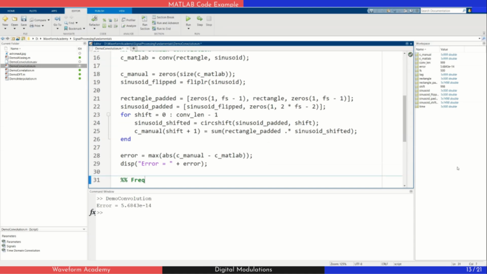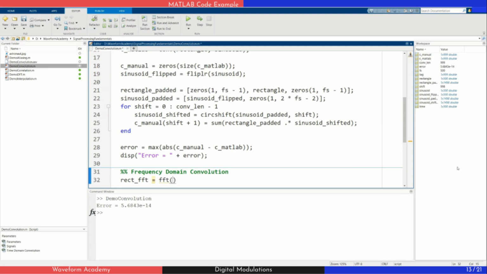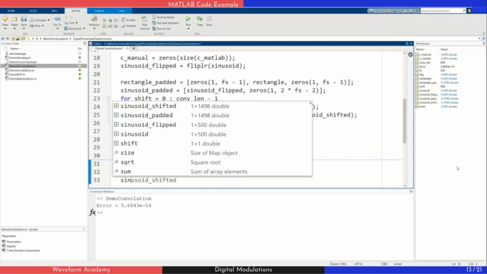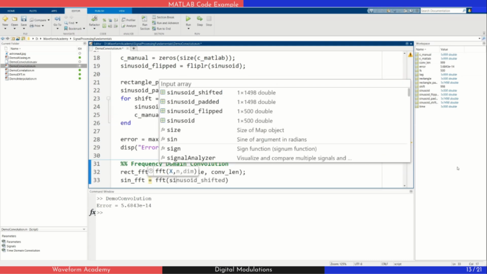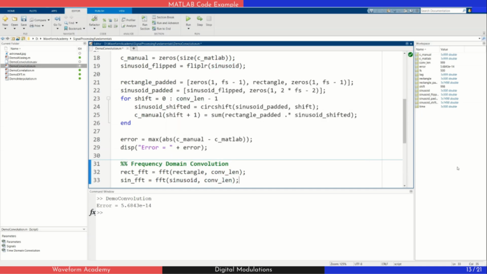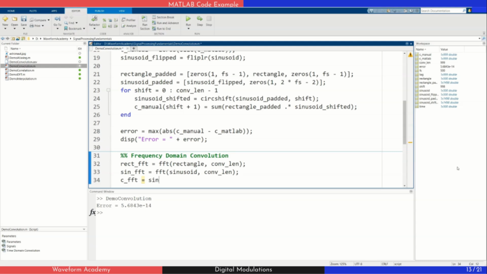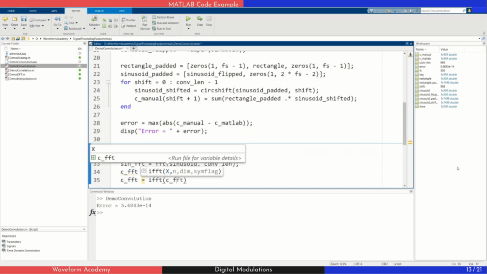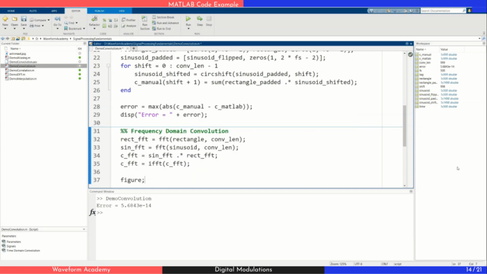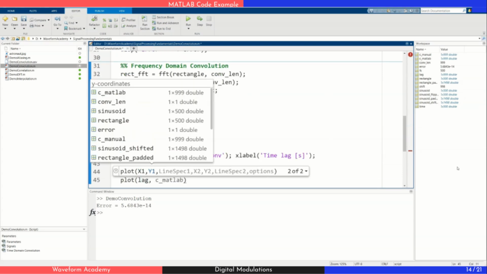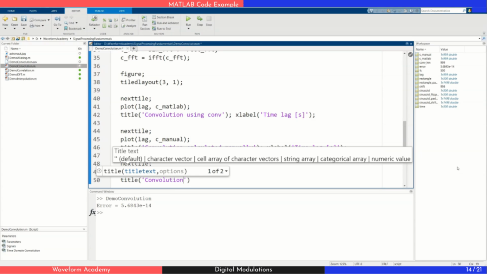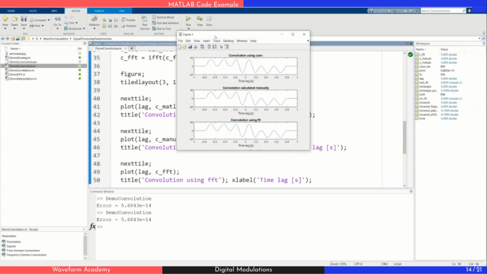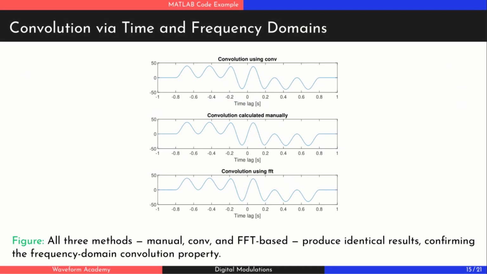Now let's look at a third method, convolution via the frequency domain. Convolution has a powerful property. In the frequency domain, it becomes simple multiplication. To demonstrate this, we'll calculate the spectra of our two signals using the fast Fourier transform. Then, we multiply the two spectra point by point and use the inverse FFT to transform the result back to the time domain. Let's plot the output. As you can see, all three methods, built-in function, manual, and FFT-based, produce the same result.